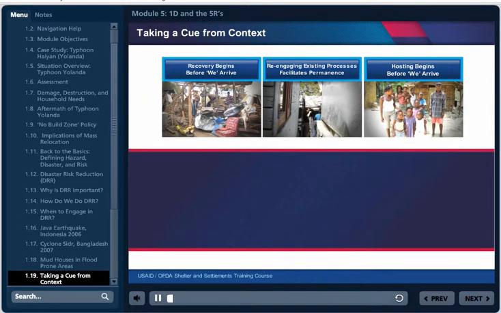Relief and recovery is a dynamic process, not a static one. We need to be aware that our intervention is but one part of a larger dynamic process, and that the process had already started well before we arrived. Most people who have been affected by disasters are not sitting around waiting for us to arrive. So what do we need to do? We need to catch up and take a cue from this dynamic and often multifaceted context.